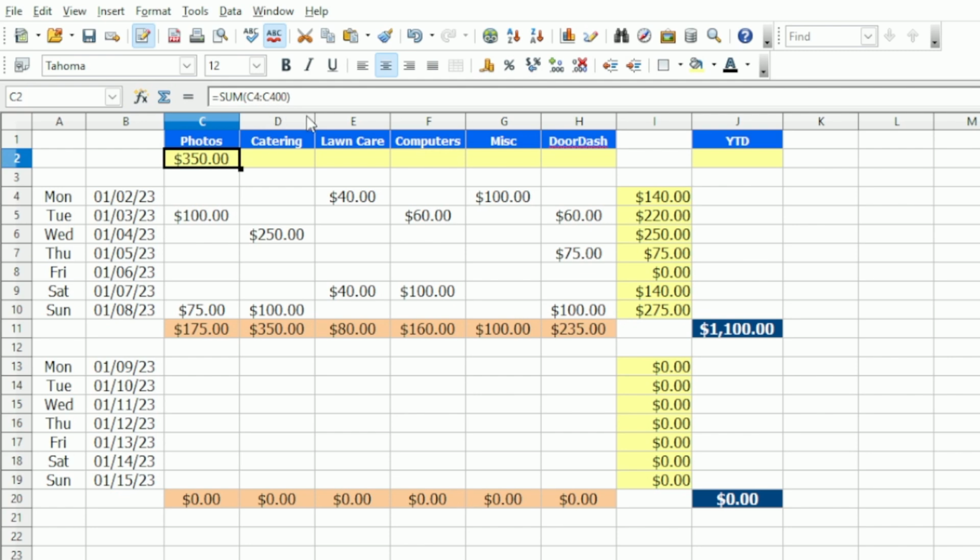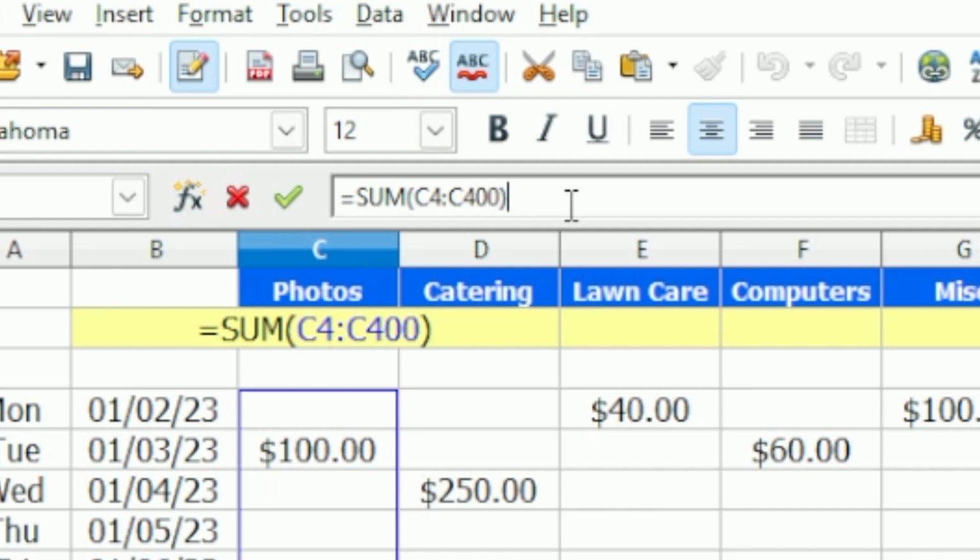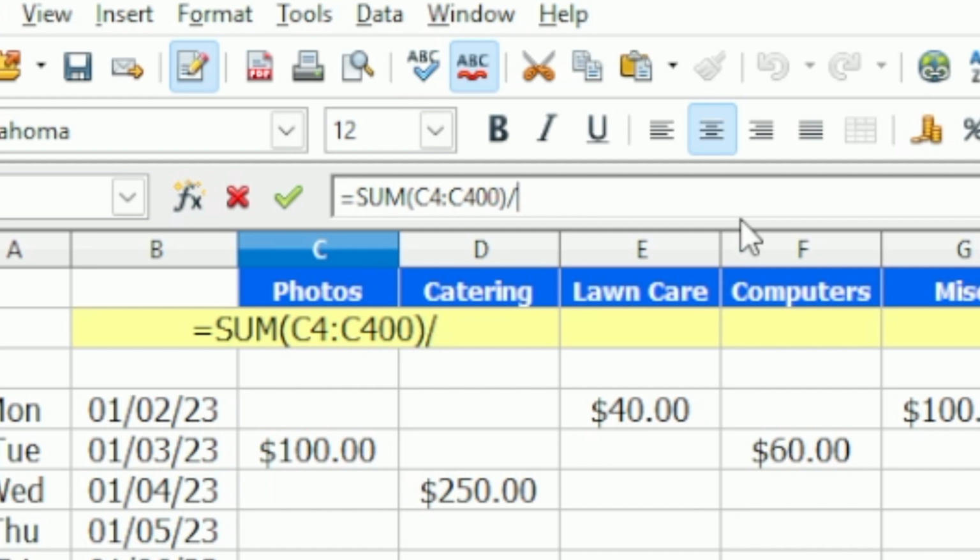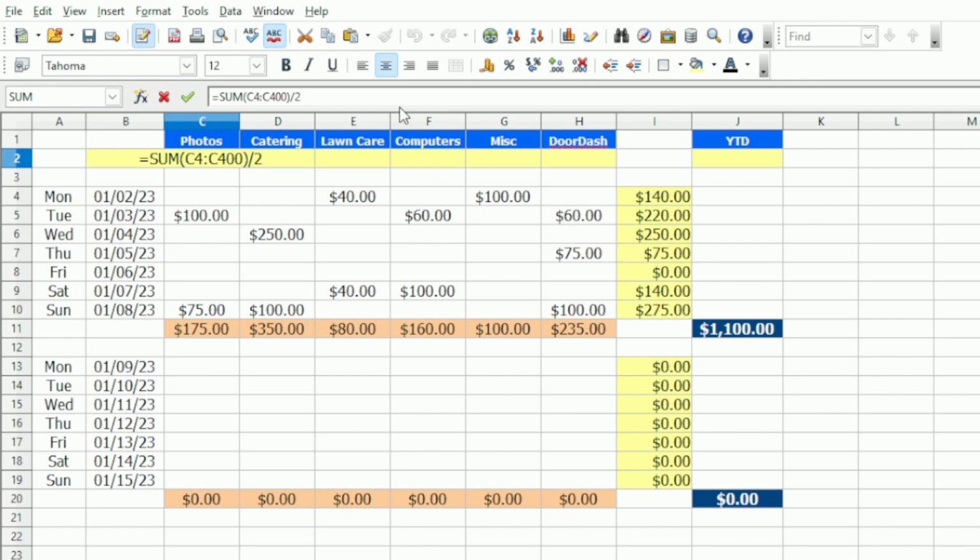So we got to make a slight change here. If you select this cell, you'll see up here, here's the formula we created, equals SUM C4 colon C400. Just right after that, just click your mouse, put a /, which is also known as division in formula, put a slash and then the number 2. So we're saying equals SUM C4 through C400, which covers everything you did for photos for the year, and then divide by 2 because of these weekly totals. Hit enter, and now you can see it's accurate.